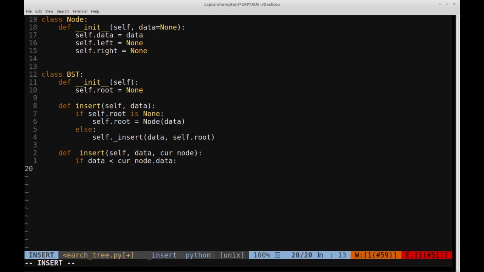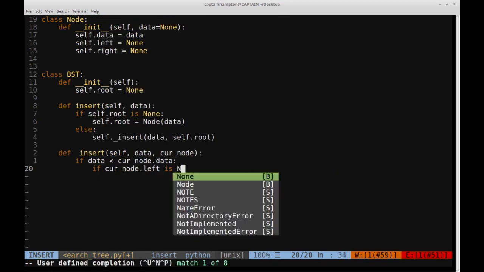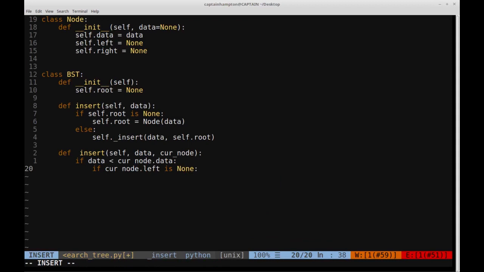We're going to move to the left, but we want to check first if the left child of the current node is None. Because if the current node's left child is None, that's where this data is going to go. We're going to construct a new node based on the data that we're given, and the left child of the node that we're currently on is going to be this data. So if current_node.left is None, so there's no left child of the current node that we're on, we're going to say current_node.left is equal to Node(data).